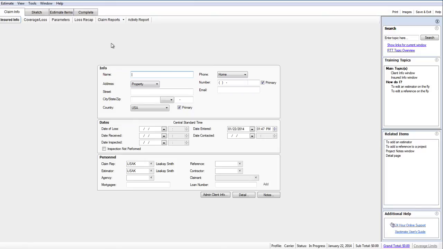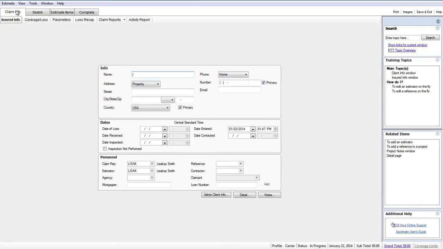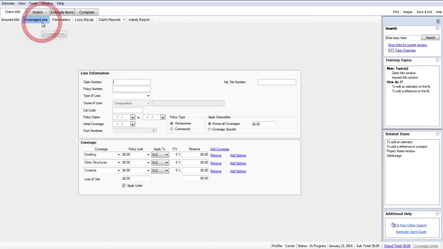I think that when you're doing claims, it's a little bit easier if you do your claim information and add your insured info first, your coverage loss, and your parameters, but then also import your images so that you can have those available to you when you're actually sketching. So part of step 1 would be to enter in the claim information and the coverage loss, and that would generally be the claim number, the policy number, the type of loss it is. If this is a carrier claim, they may have a CAT code, and then policy dates. You always want to make sure that you put in your deductible and enter in your limits of coverage here.